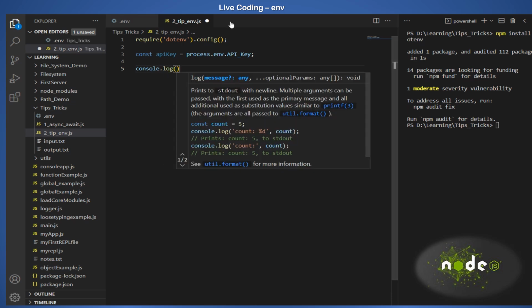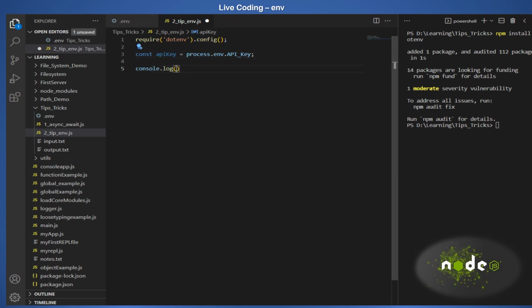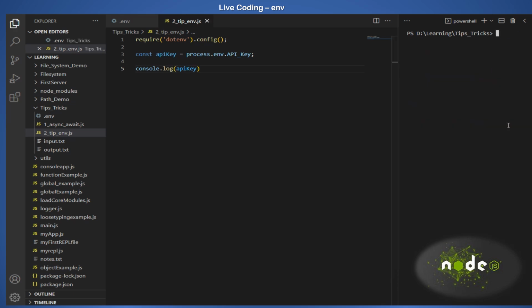Now let me try to print this. console.log, then I'll just print API_KEY. Let's try to run this: node. You can see my env variable has been fetched from the .env file and it has got printed here. This is how we can access the env variables from the .env file.